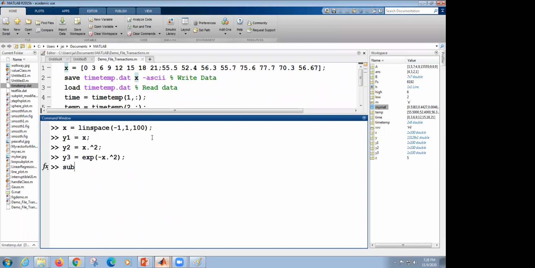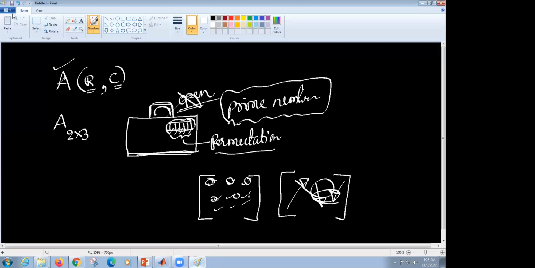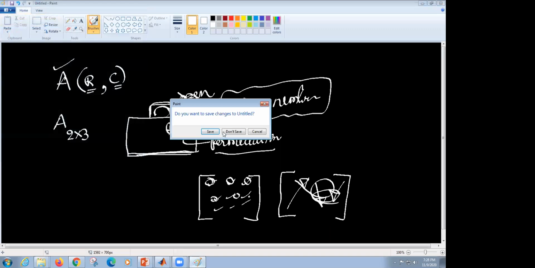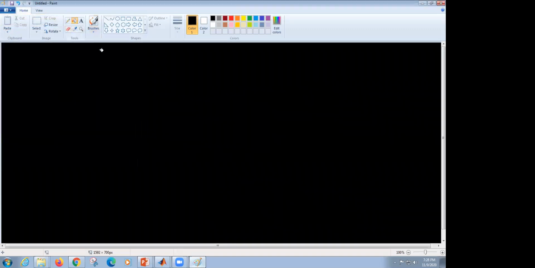So now what do I do? I just go for subplot, because I want to arrange something like this. What I want to do is, don't save this. Okay, for example, I have a plot, I know what it does. It plots a continuous time signal. So I take subplot, and I can see many figures in one run.